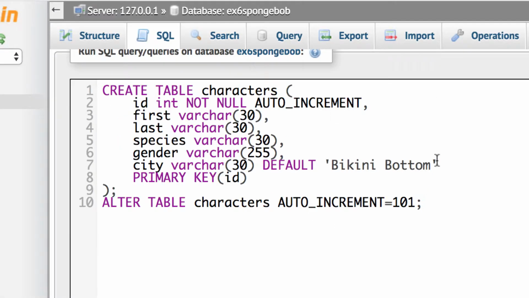And so that's all we did with Bikini Bottom. It doesn't have a comma. Actually, this one should have a comma because we have primary key after it. And one other thing we're going to do with gender is make it an enum. And that basically gives it a choice of something. So you only have a couple choices to put in here.